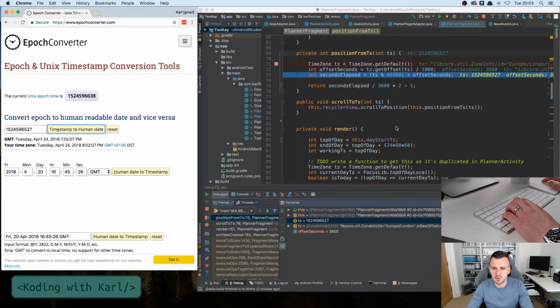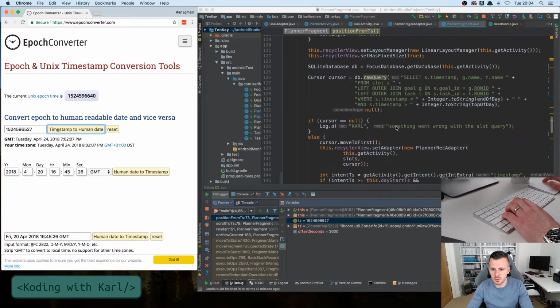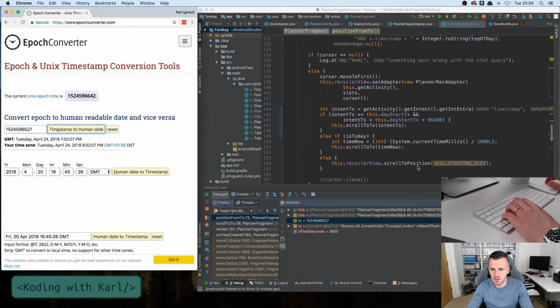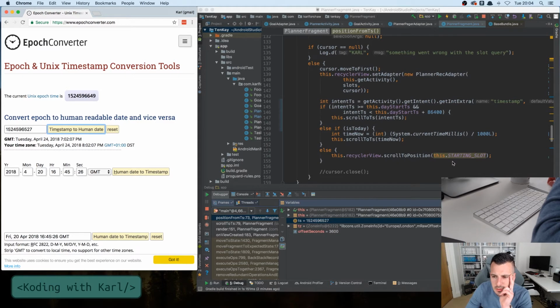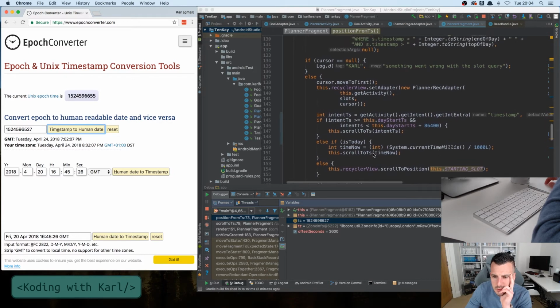So we're doing position from TS when we start things. I think this is where we are, starting slot. If this is where it's been called from, then the starting slot, no we're not, we must have scrolled to TS, which must be this one. Yeah, scroll to TS, planner fragment. So this is the call stack here.